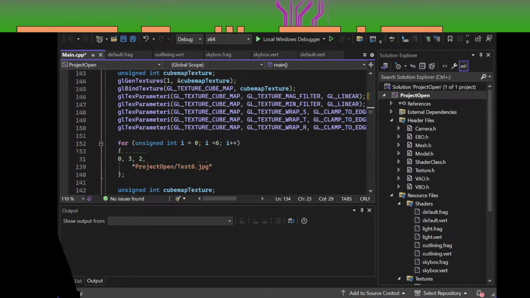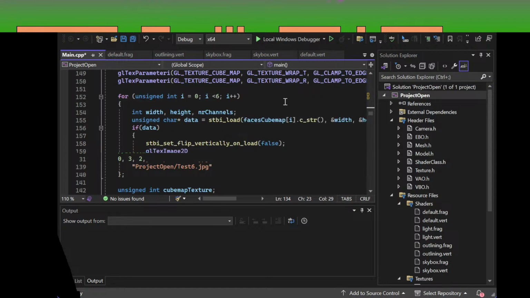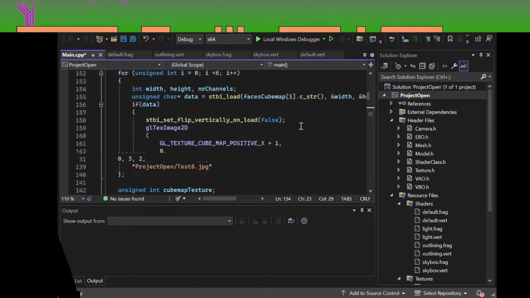1, 2, 3, 2, then binding. And that goes for each one.